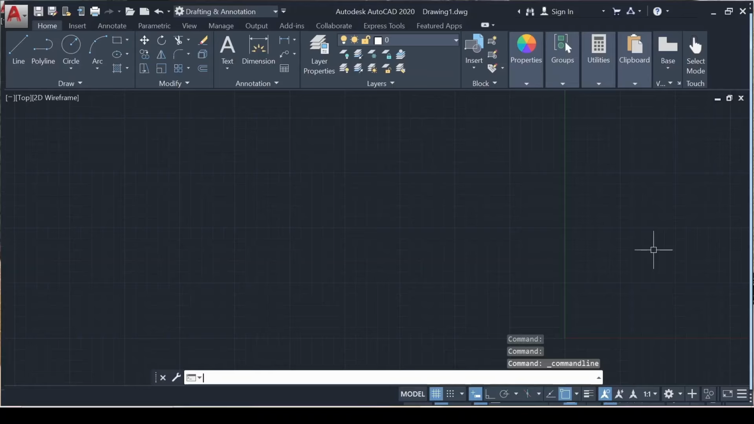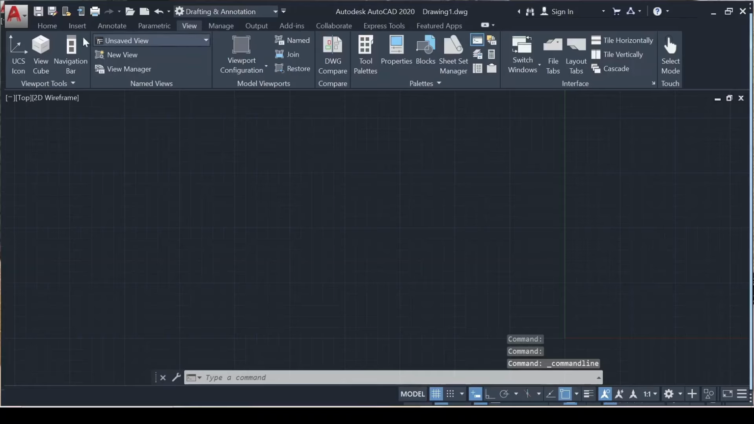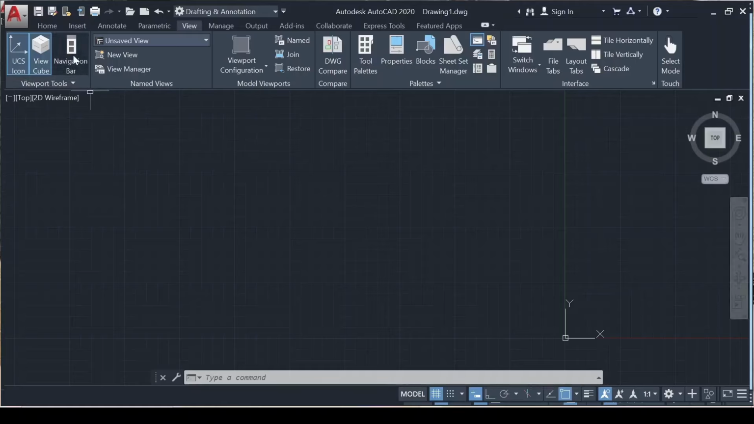To bring back the navigation bar, ViewCube and user coordinate system, we go to the View tab. Then we left click here on user coordinate system. You see, the user coordinate system is restored. Then left click on ViewCube. Then the ViewCube is displayed. Left click on navigation bar. Then you see the navigation bar is restored.